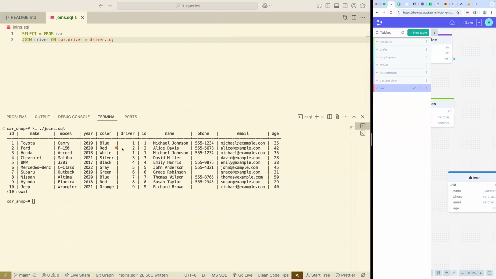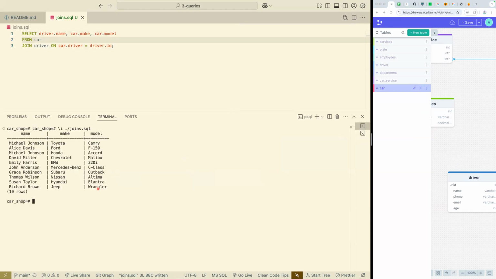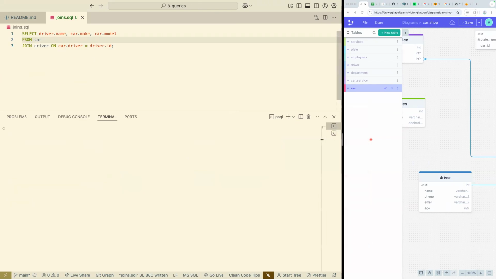So here I see all of this information, right? And maybe instead of everything, what I want to see is driver.name and car.make and car.model. And now I can see the names of people and the cars that they own. And this is the essence of a join query.